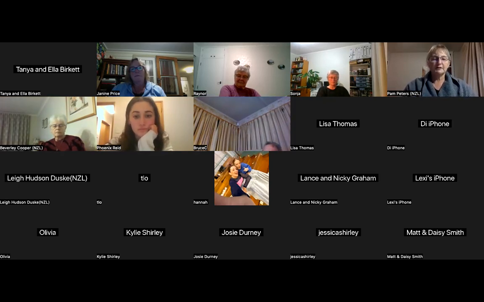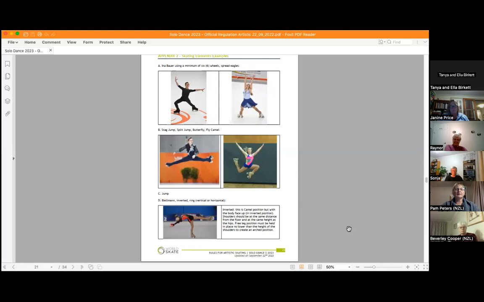So I'm just going to share my screen again. And hopefully you guys are all able to see the page from the book in the solo dance manual, where it's showing some of the skating elements features. Okay, so when you're doing an artistic sequence, for example, it's a good one to use because there's some really interesting and quite difficult features that you can use for your artistic sequence.